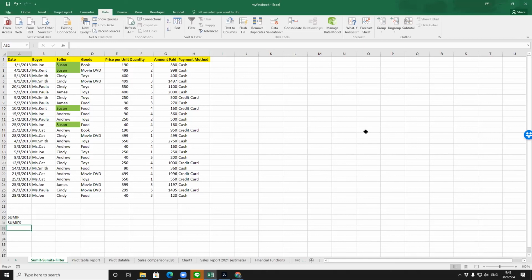For example, you want to sum the amount paid when the seller is Susan, for the transactions where she sold food. So that means you cannot just use Susan as the condition; it's not enough. We want to sum only when Susan sells food. If Susan sells other things, we don't sum it. In this case, for SUMIF you can sum everything that Susan sells.